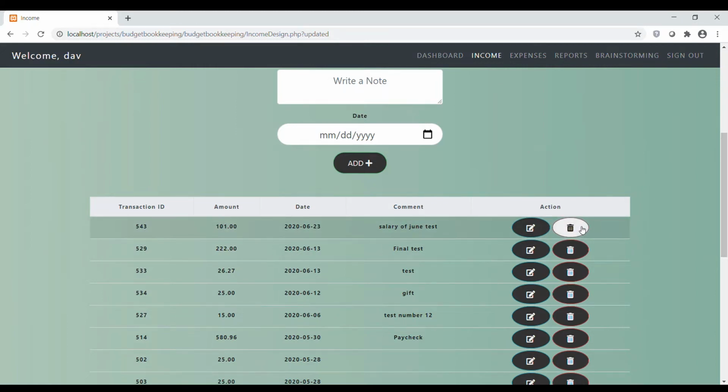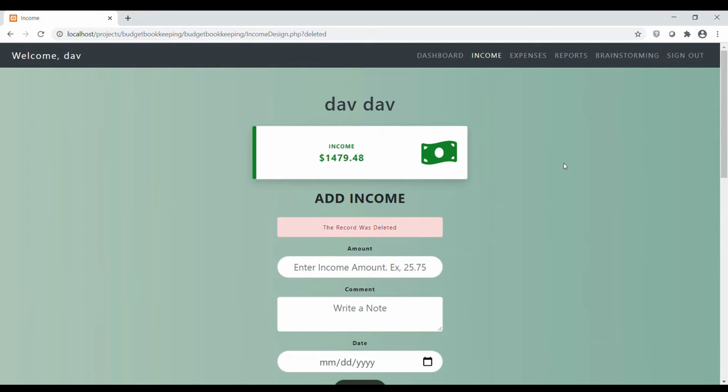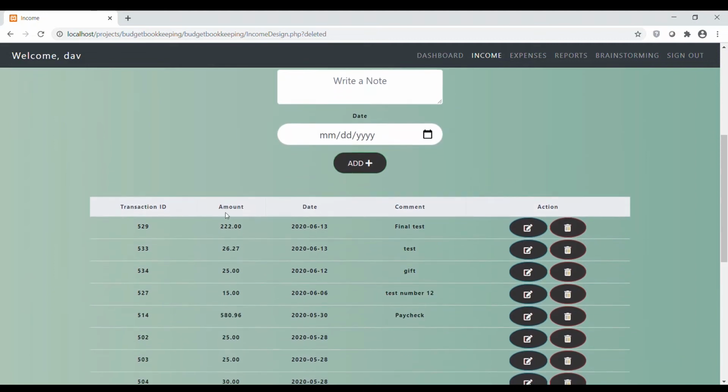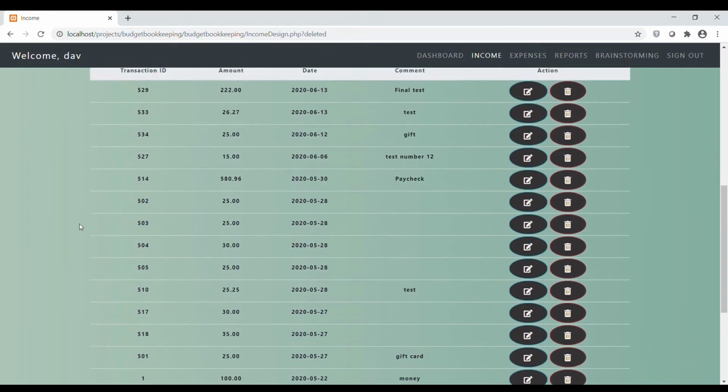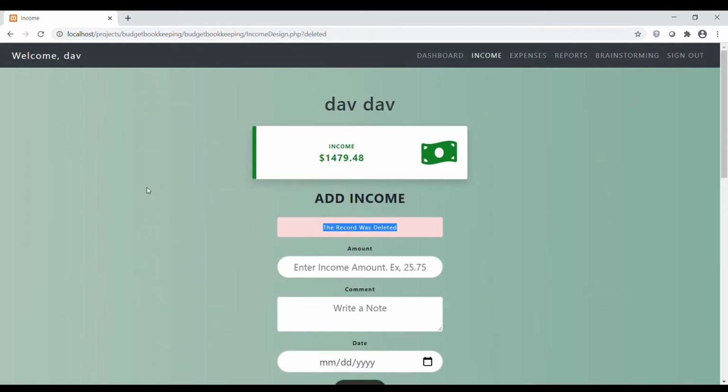Also, the user can delete a record by clicking the delete button right here. After deleting, you get a successful message saying it was deleted, and then we don't see it here anymore. All right, let's move on to the expense page.